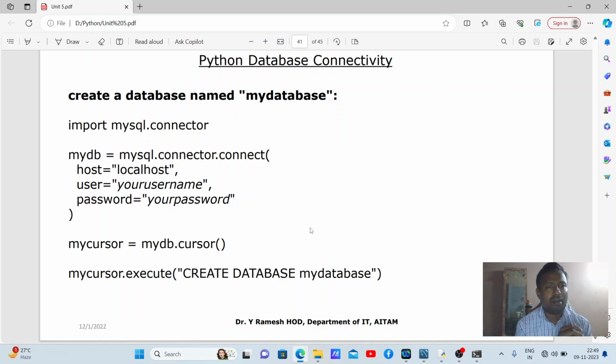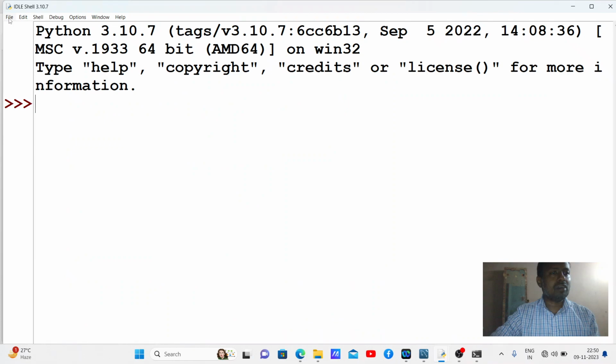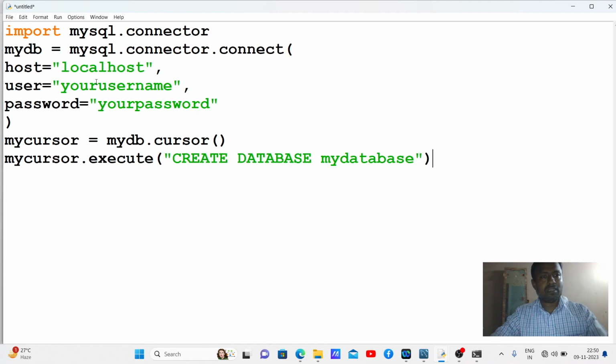Now here is one simple example of creating a database called my database. Let us execute this in our Python program. Let me copy this code, and then open the Python IDLE. Click on File and click on New, paste it here, and then let me save this program on the desktop.